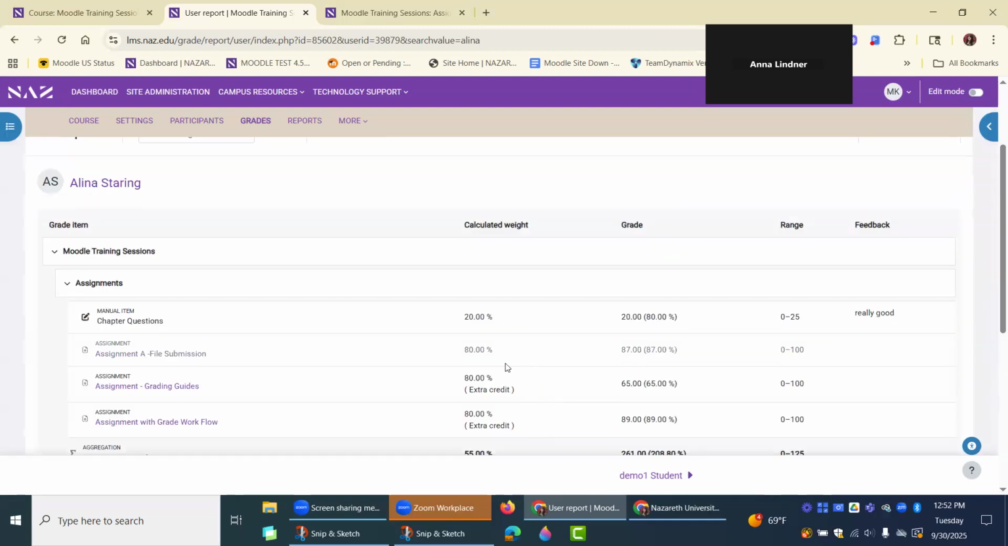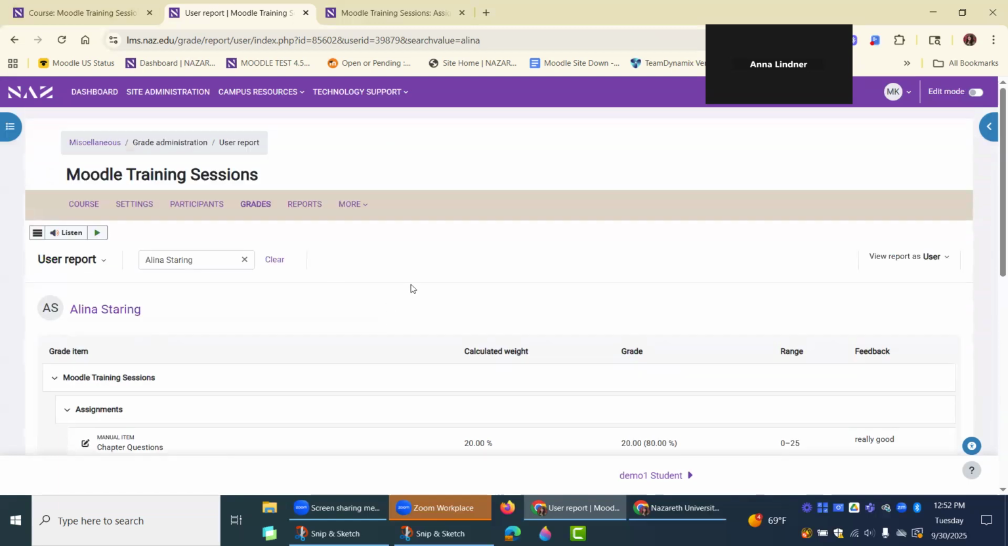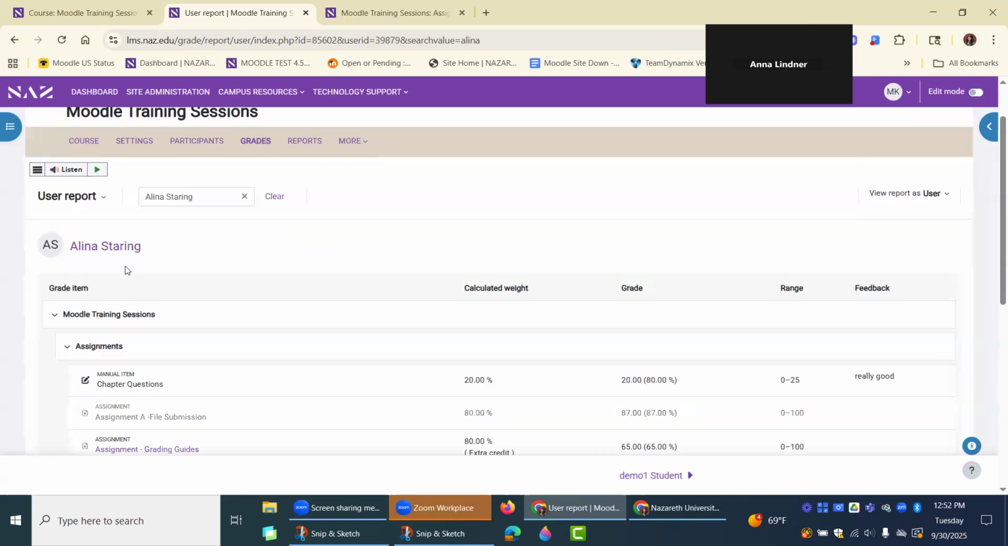Wait, 80%. Yeah. So it's indicating how much weight that item has towards the grade. So they're seeing the calculated weight and the actual grade that they got for the item.